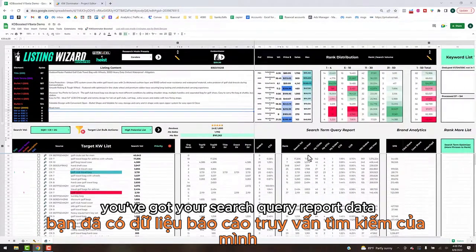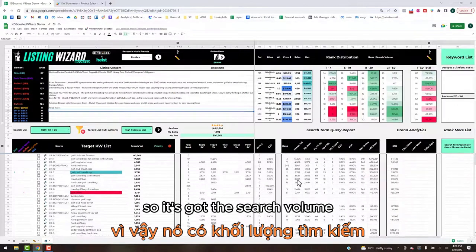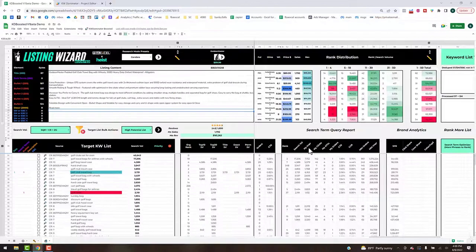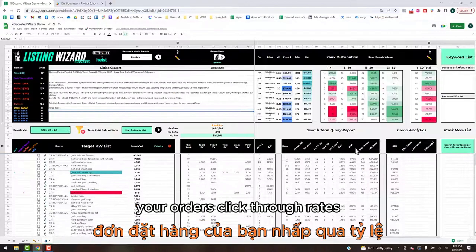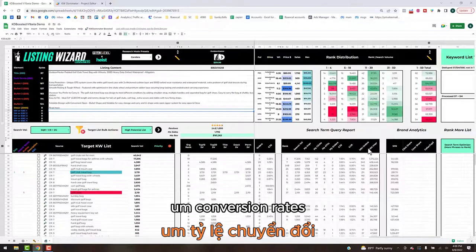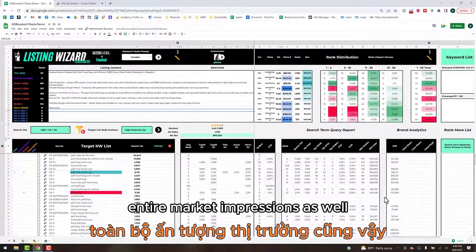You've got your search query report data. This is super powerful because it's straight from Amazon. So it's got the search volume, your impressions, your clicks, your add to carts, your orders, click-through rates, conversion rates, and then it's got the entire marketplace orders and entire market impressions as well.